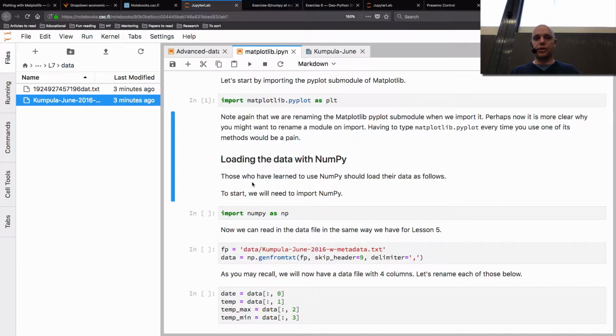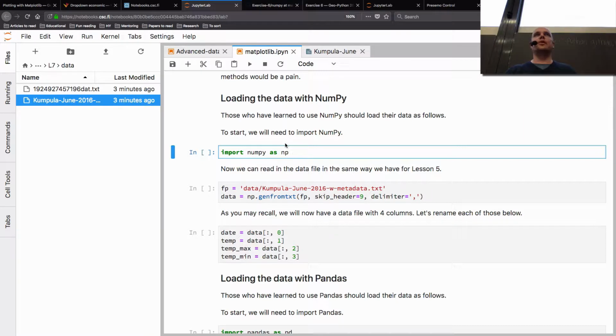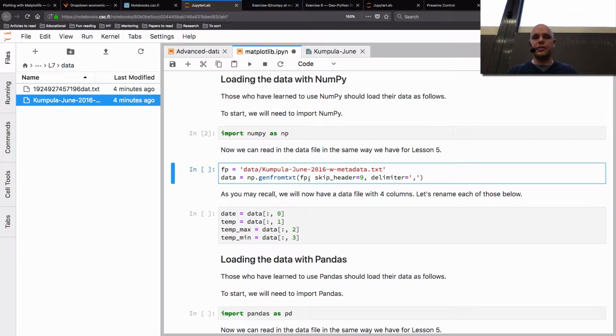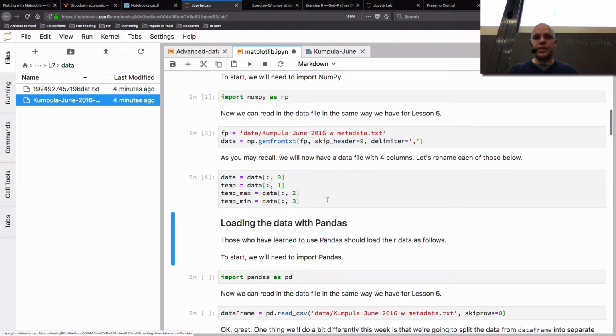Basically, first, how we can bring in the data. So there are two ways. For those doing the NumPy approach, there's a slightly different way to bring the data in. They are quite similar in Pandas and NumPy, but in NumPy we use the genfromtxt function and specify the file path. We skip the header, so we skip the first 9 rows, and then we specify the delimiter comma. And with this, we should be able to have the data in.